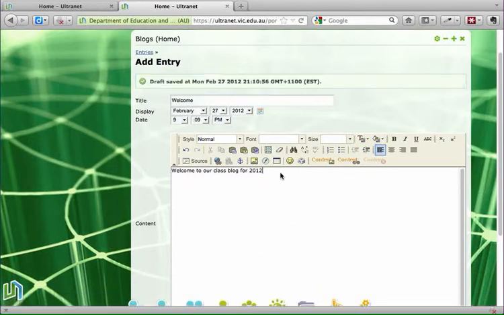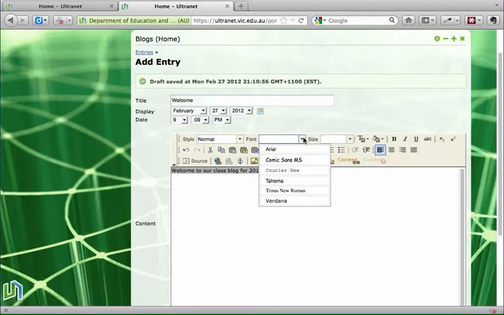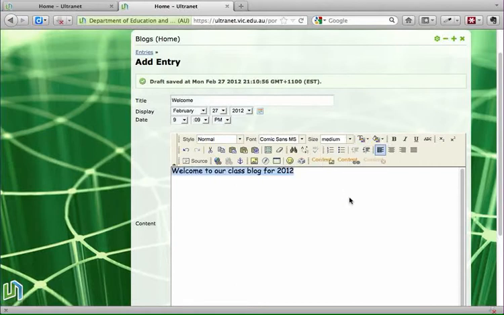So once we've added the text that we want, all we need to do is highlight that text, and we can then start to format that in traditional ways. So I might pick Comic Sans, I might pick a little bit of a bigger size there, and change the colour of that blog entry. So once I've written what I want to do, I can then save my blog and publish it on the page. And you'll notice that a draft has been saved on here.